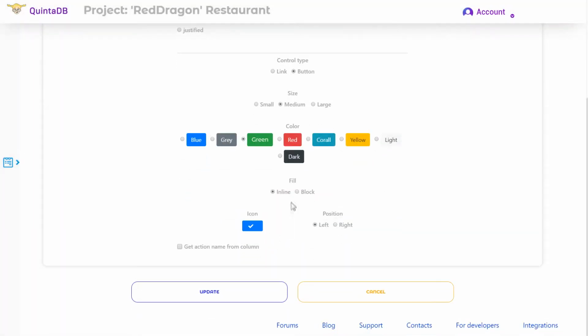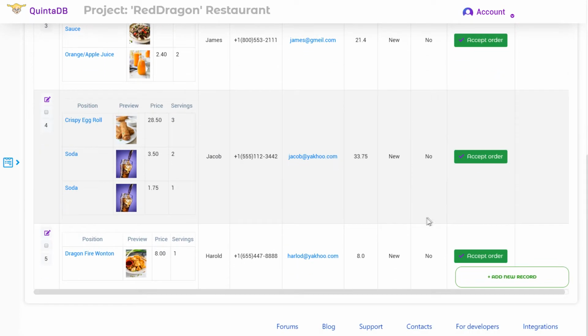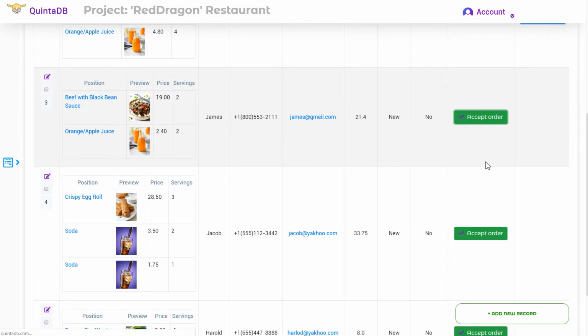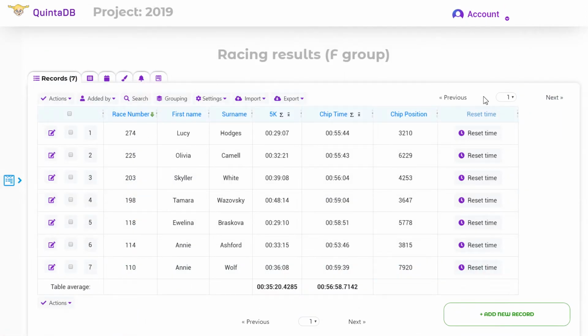A new field type – Action. QuintaDB service allows you to create and add custom actions to your database. Using Action field, you can perform complex tasks with less time spent. You can update several records, columns, or send email and SMS to selected addresses with just one click.